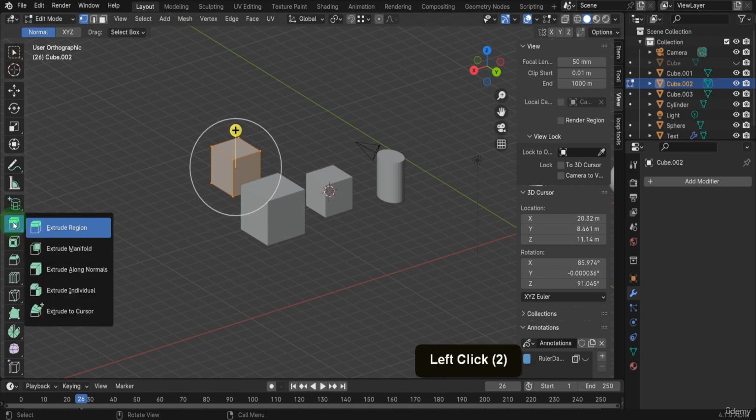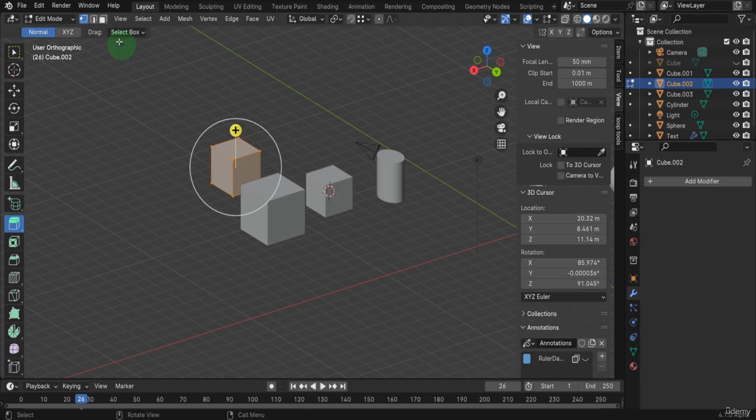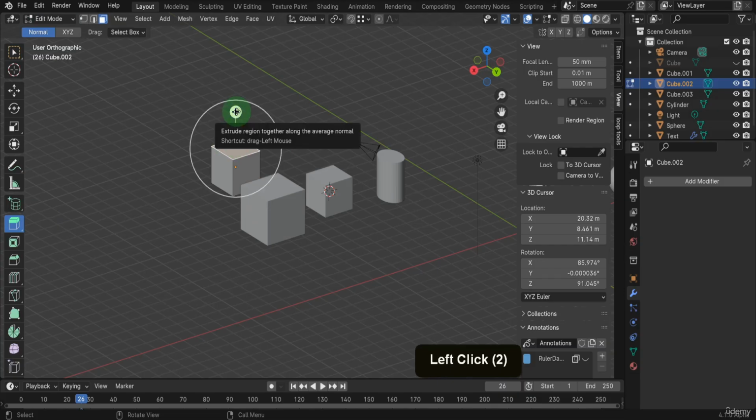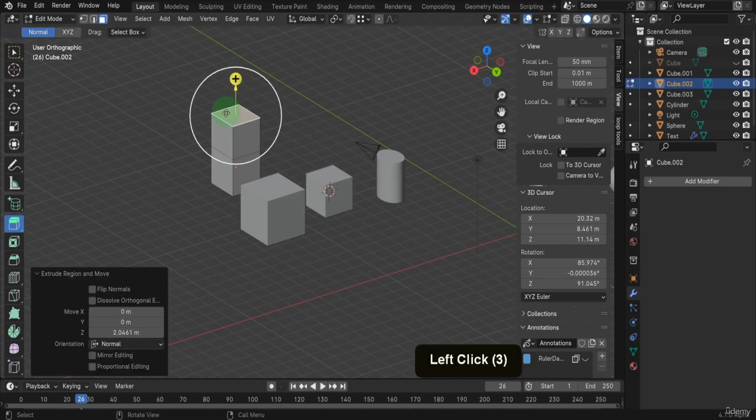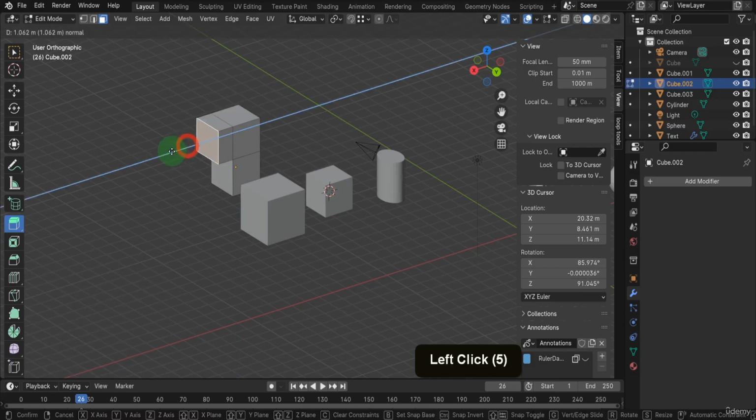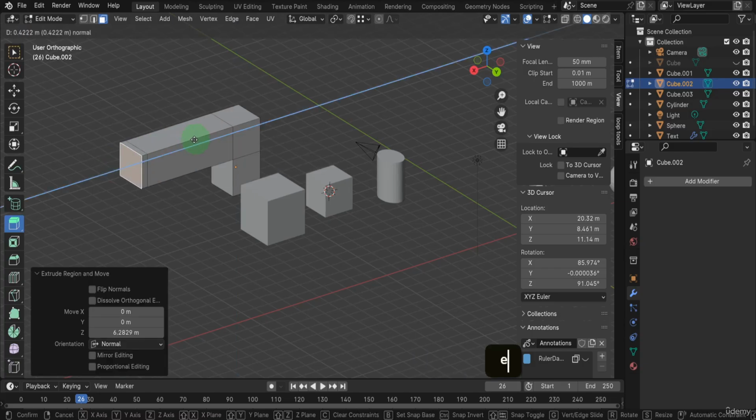Left clicking on this tool will unveil all the Extrude tools available to you. With the tool set to Extrude region, navigate to the top of the screen to change the selection method to face. Select the face on the cube now. The Extrude manipulator allows you to grab the plus icon, drag it out, and create a new section of mesh. Remember, the shortcut key for Extrude is E.